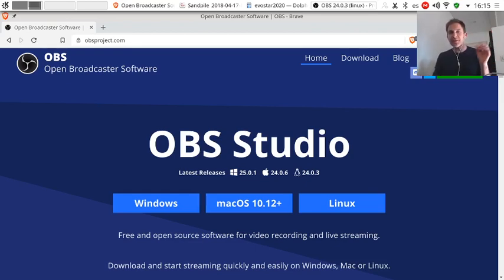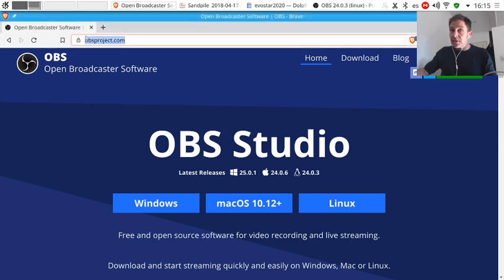This is a small tutorial to show you how you can use OBS Studio for recording your presentation for EvoStar or potentially for whatever you want. As you can see, OBS Studio is an open source project, which is good, and you can download it for different platforms: Windows, Macintosh, Linux, so basically for all major platforms. And here you get the page if you want to download it.